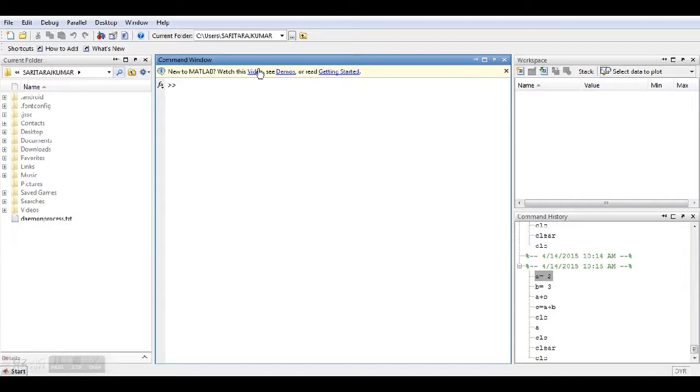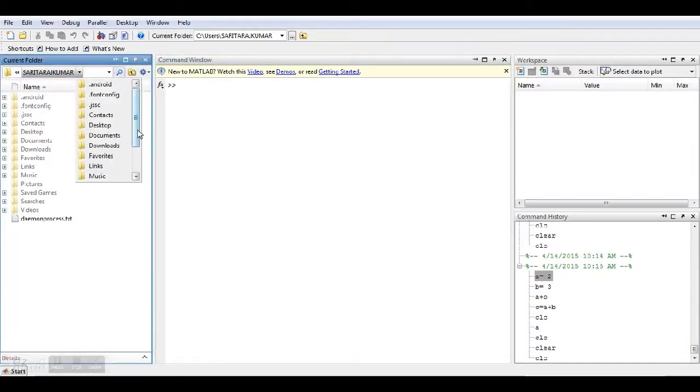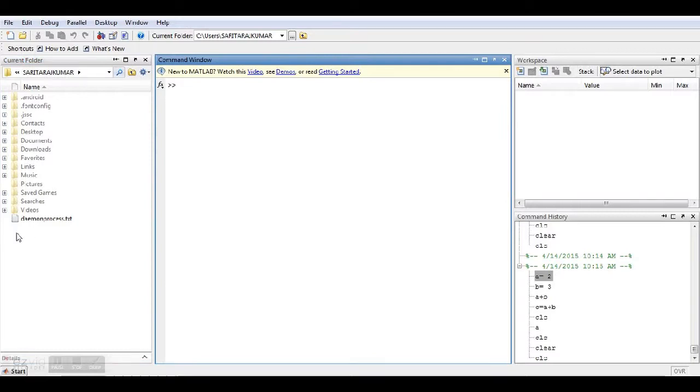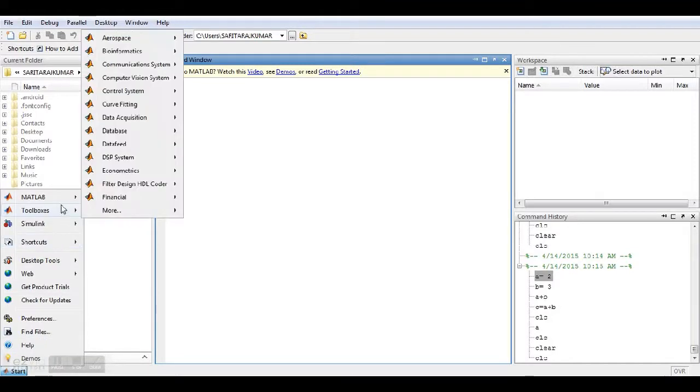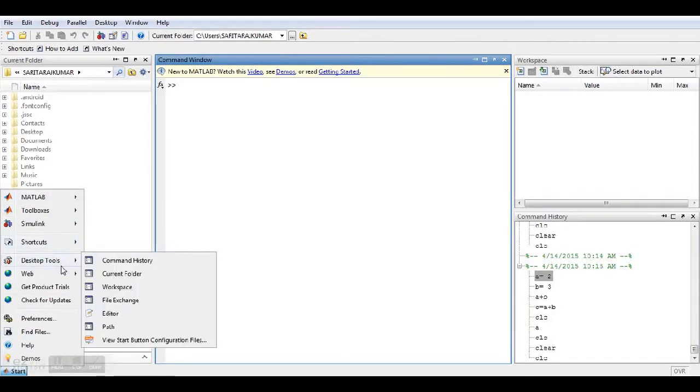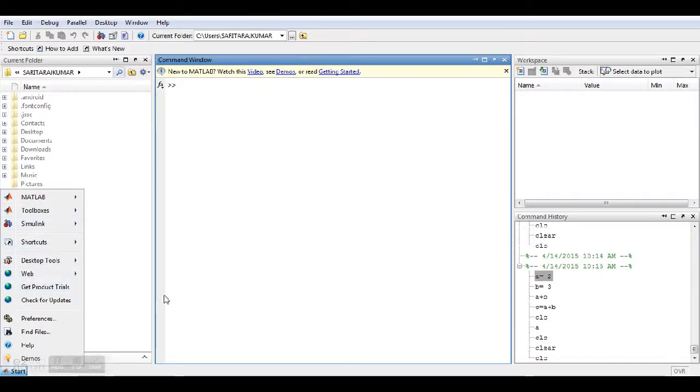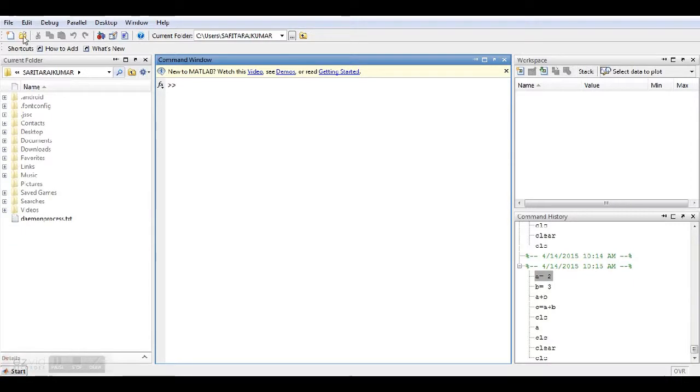So these are the main things which are present in the main window. The command window is used to type the commands, the workspace is used to store the values and define the variables, and the command history is used to store all the commands which you typed previously in MATLAB. On the left hand side, there is the current folder, so you can browse any files or get any files from any location. And you have a start button here in the MATLAB window, and from the start button you can also browse different types of tools completely.